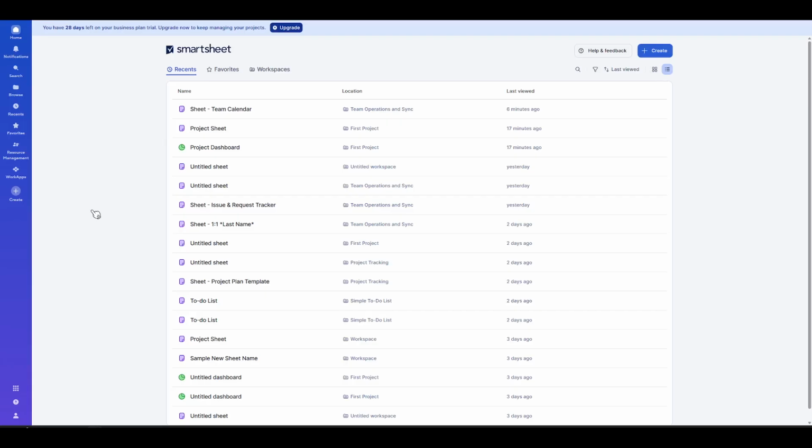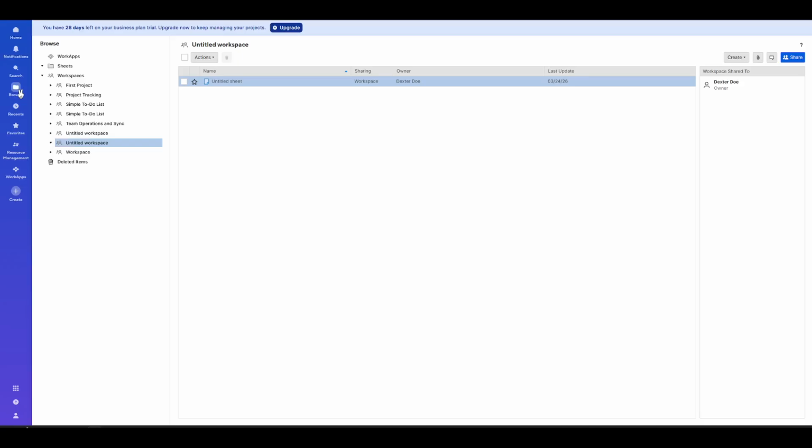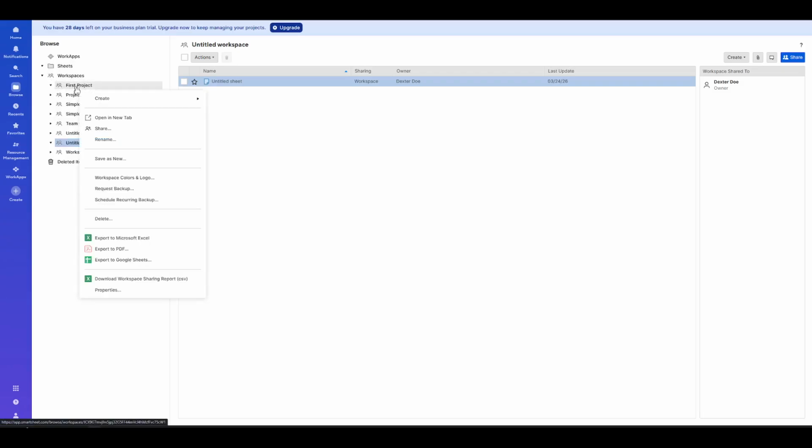Start by looking to the left sidebar and clicking Browse. This opens the area where all your workspaces live. From here, choose the specific workspace you want to share. Once you've found it, right-click the workspace name to bring up the context menu, and then click Share. This opens the sharing window where you'll add people and set exactly what they can do.